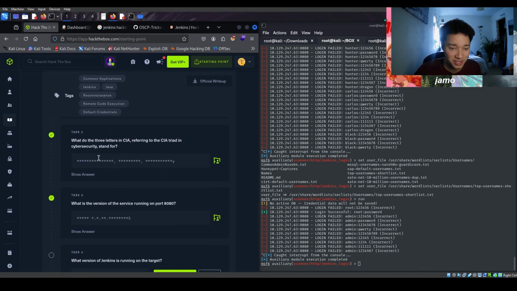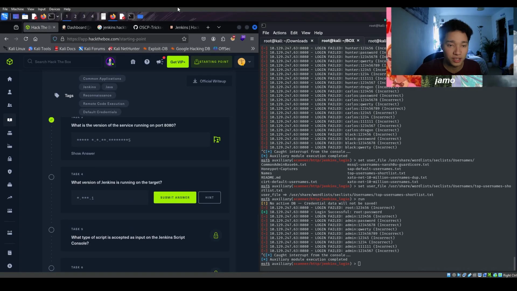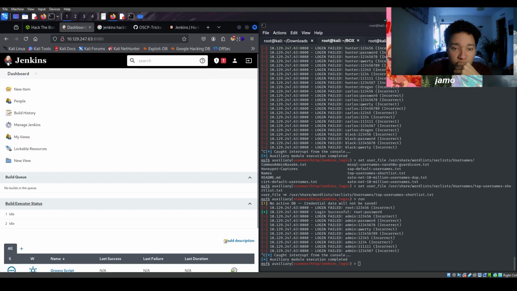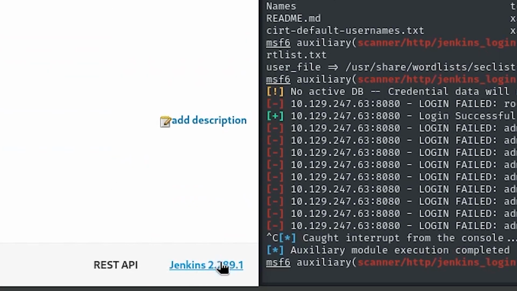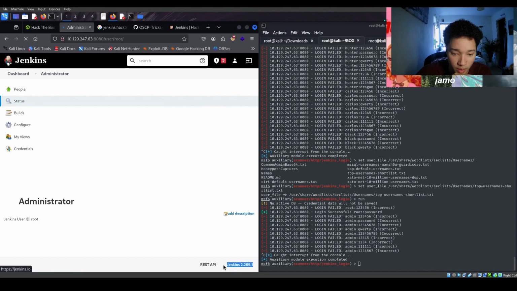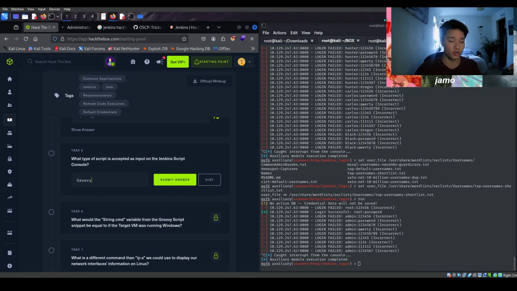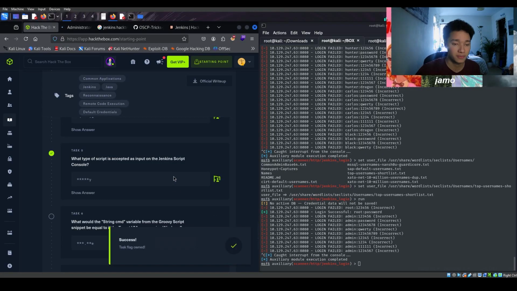That took ages. What is the version of Jenkins running on the target? Okay. Where do I find the version of Jenkins? Oh, down here. 2.289.1. Lovely. What type of script is accepted as input on the Jenkins script console? The answer to that is Groovy. I actually use Groovy scripts.